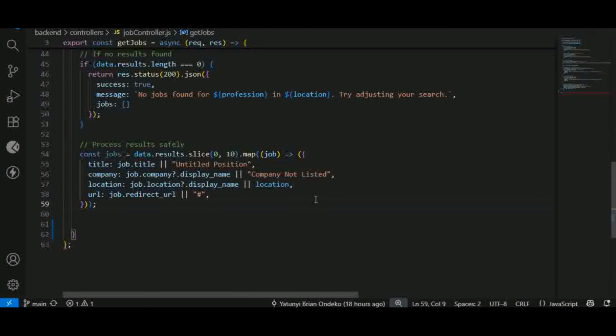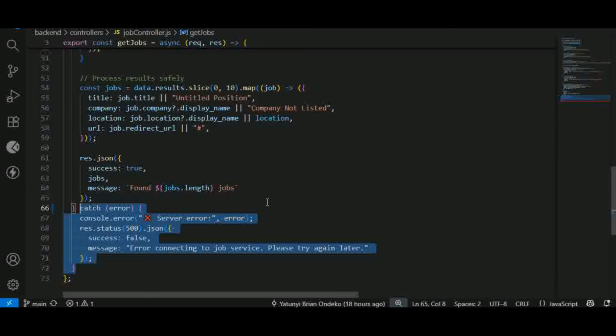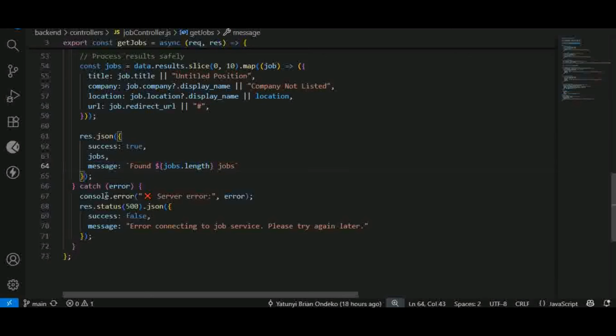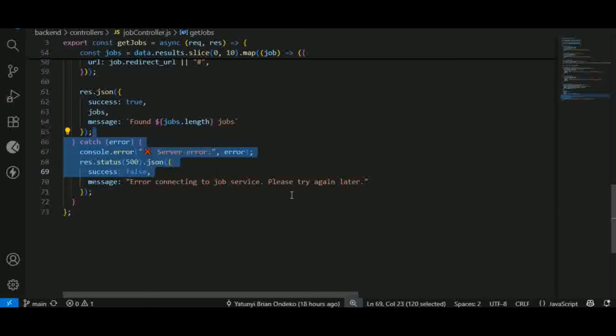Then you're going to also include the particular job URL that comes from Adzuna. Else, if we don't have that URL, it's just going to have a hash. After doing that, we're also going to have here our cache. This cache is just going to be handling any errors in regards to displaying the particular jobs. Okay, so that's how it's going to be.